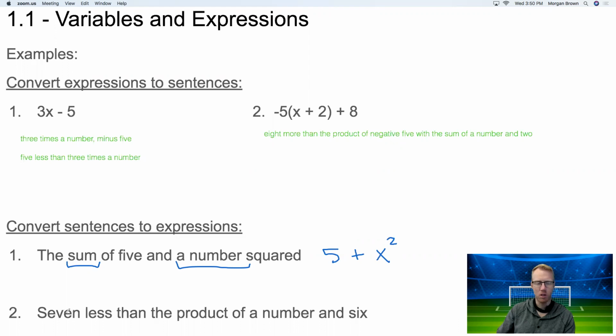Last example, then we'll close this video out. 7 less than the product of a number and 6. 7 less than means that we're subtracting 7 at the end. And what are we subtracting 7 from? A product of a number and 6. So that's an x times a 6. So we can write 6x minus 7.